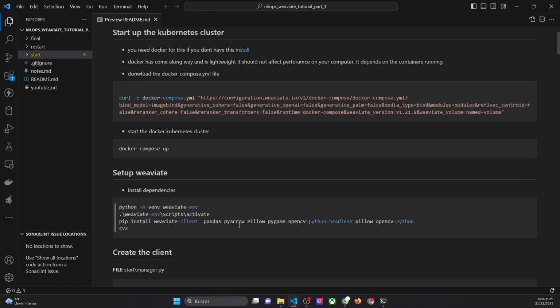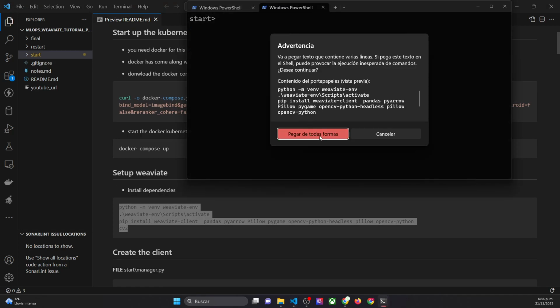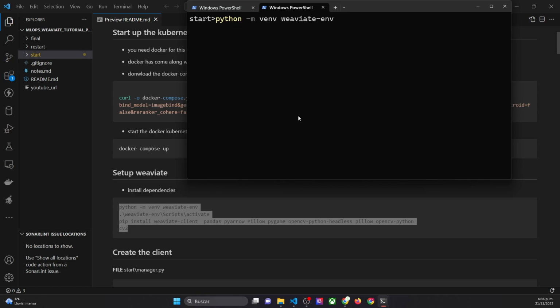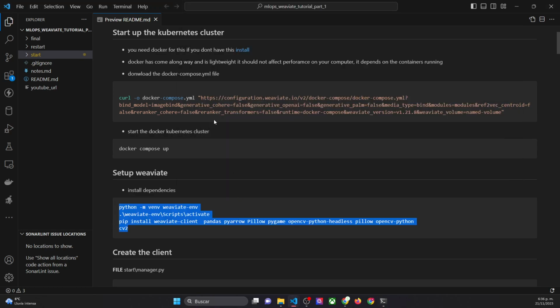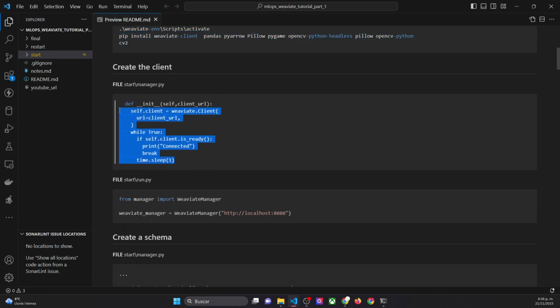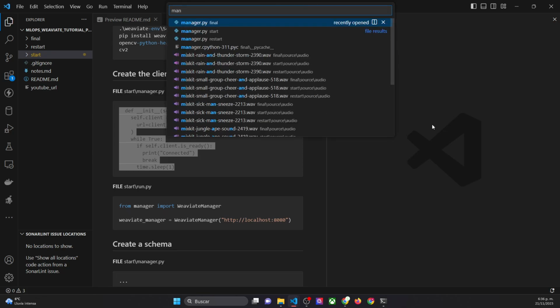While that runs, let's go ahead and set up Weaviate by setting up our virtual environment, activating it, and installing all of our dependencies in that virtual environment. While that goes, we can start working on our code. So let us open up the manager.